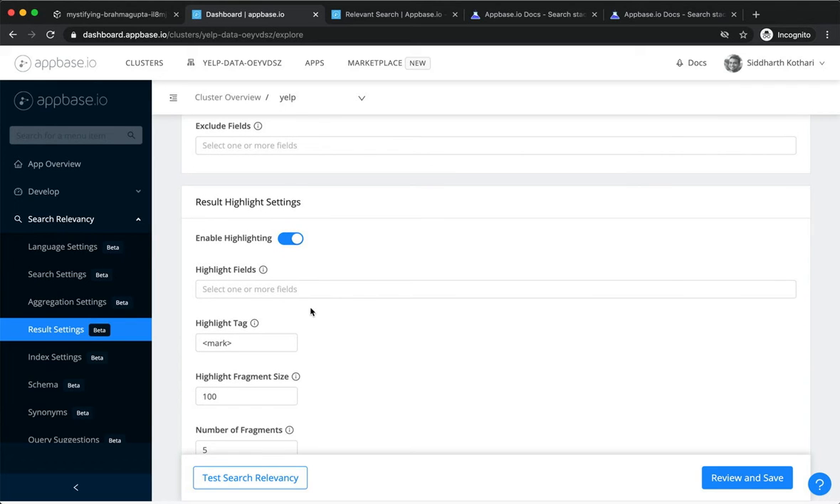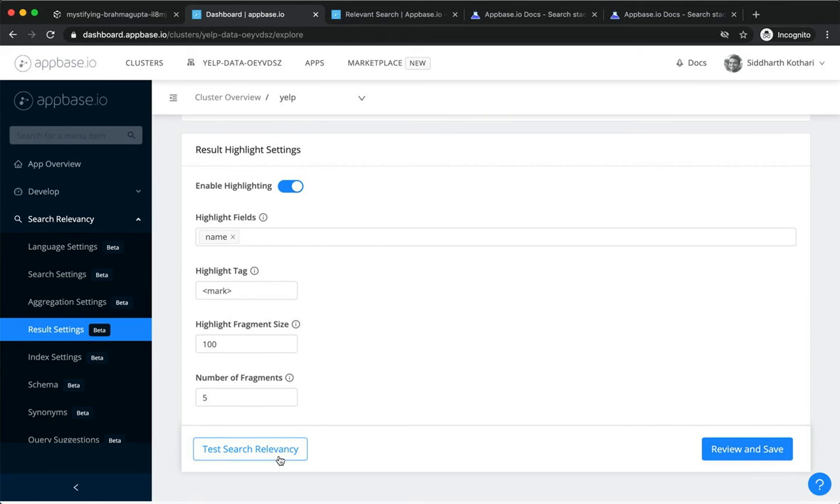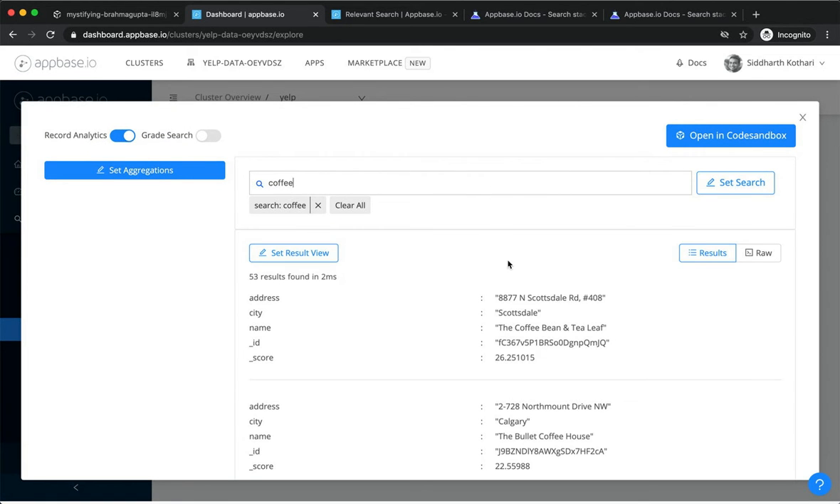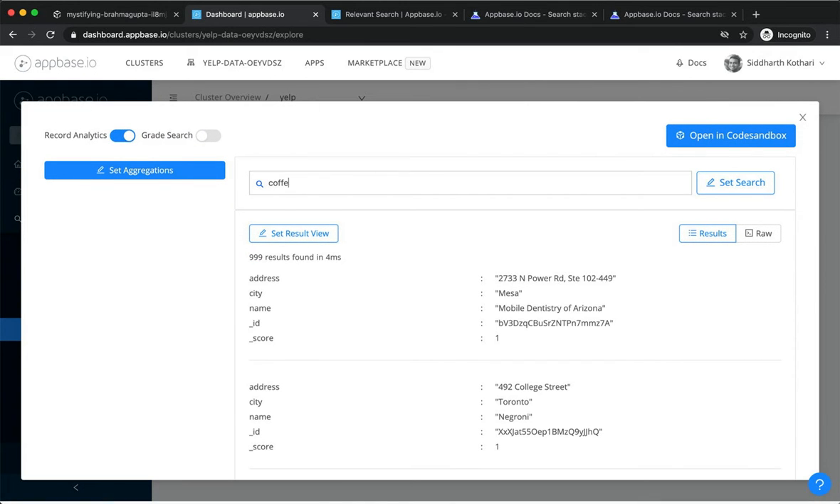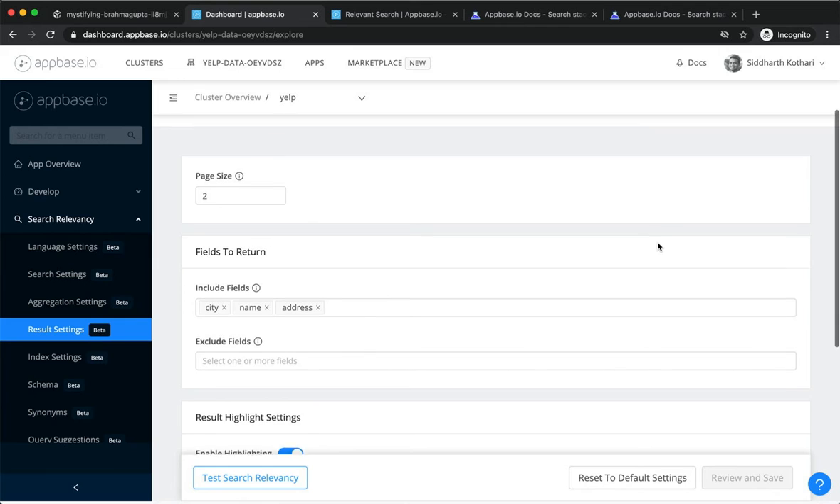And we can also decide which fields to highlight on. So the only field we care about highlighting right now is the name field. And we'll leave the rest of the defaults as they are for now. Okay, maybe we need to save this before it gets applied. So let's go and save this. All right, now that the settings are saved, we'll search for coffee and we can see that the highlighting works as expected. So that's the result settings panel in a nutshell.